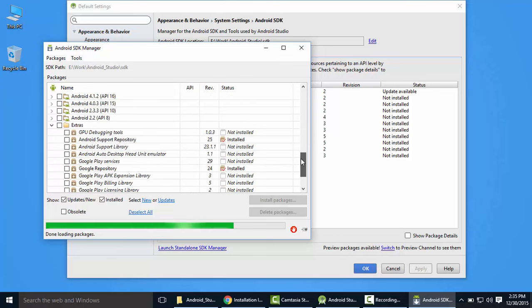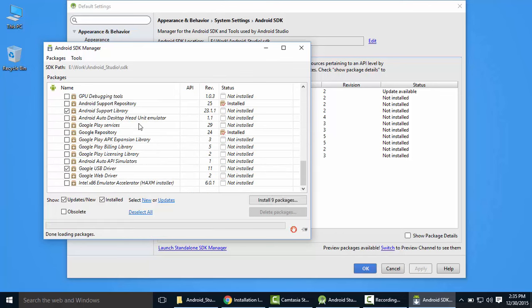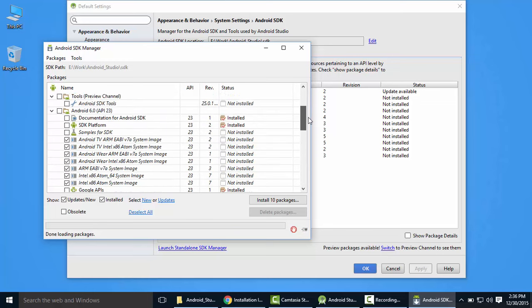Here you can see the updated components are already installed. So just go down and check the Android support library. Android support library is the collection of codes which makes your Android application backward compatible. Also check the Google USB driver. By using these drivers, you can connect your real Android device for the testing and debugging to the Android Studio. Also check the Intel x86 emulator acceleration. This is the program which uses the Intel virtualization technology and speeds up your emulator a bit. Just check this and uncheck all the other checkboxes.